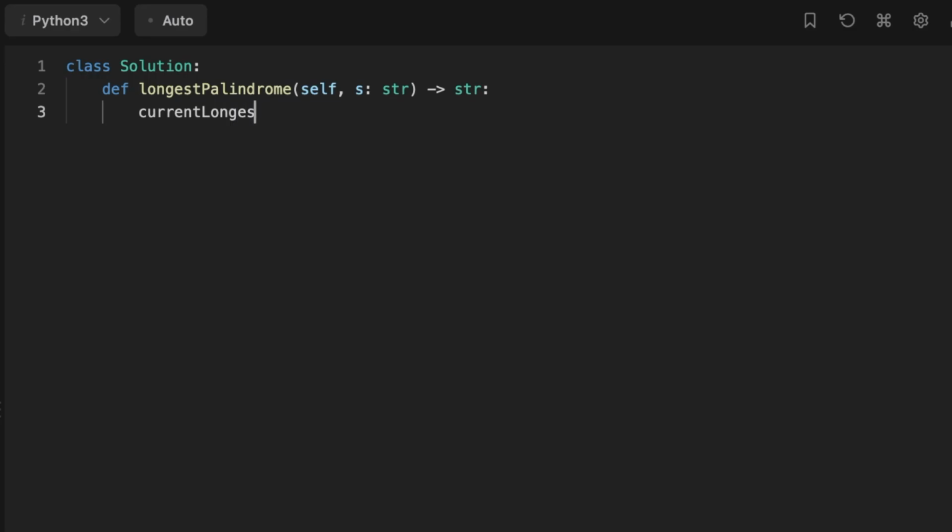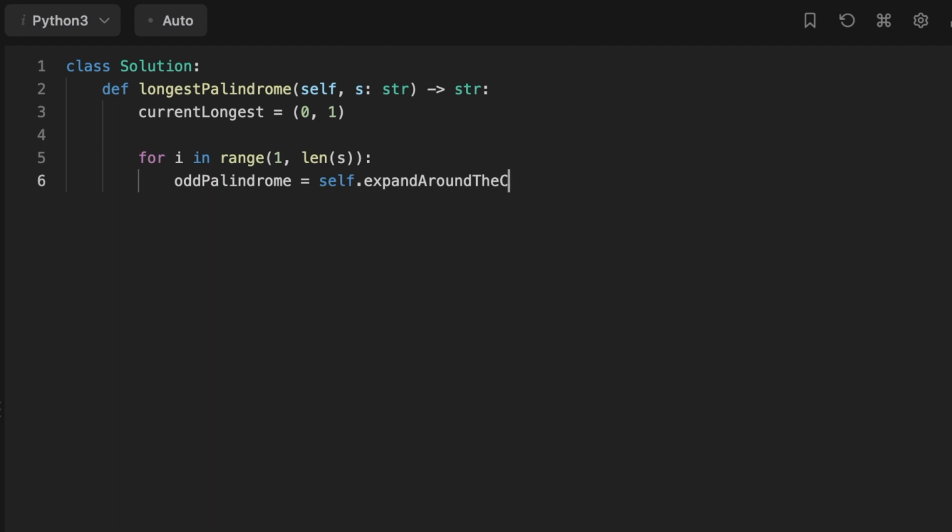We initialize a tuple that's going to hold the start index of the first letter of the longest palindromic substring and the end index of the last letter of the longest palindromic substring. So we're going to define a variable called odd, which is going to be the odd length palindrome. And we're going to define a variable called even, which is going to be the even length palindrome.